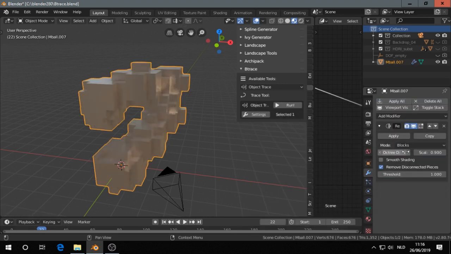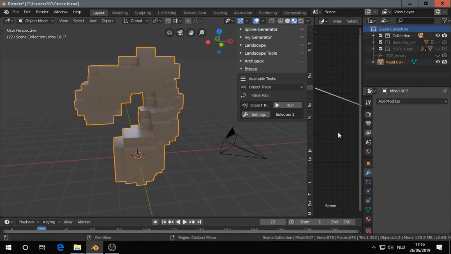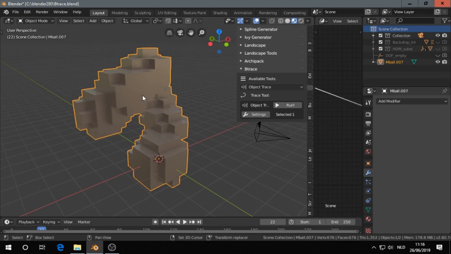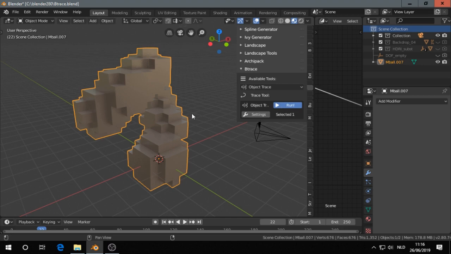And I put this on blocks. Then I apply. Then I can run this. So I go to Btrace in the end panel. And then I choose Object Trace, press run.